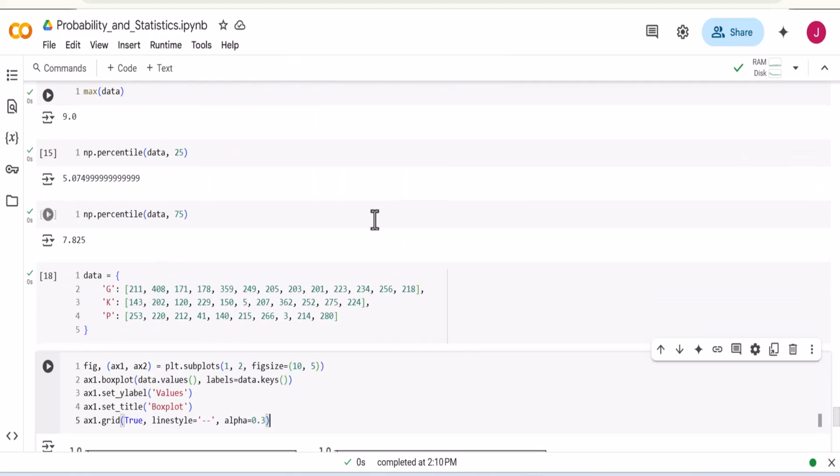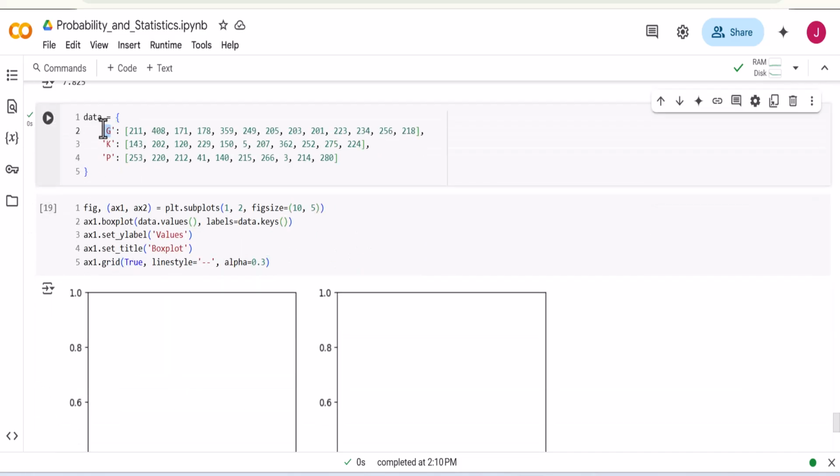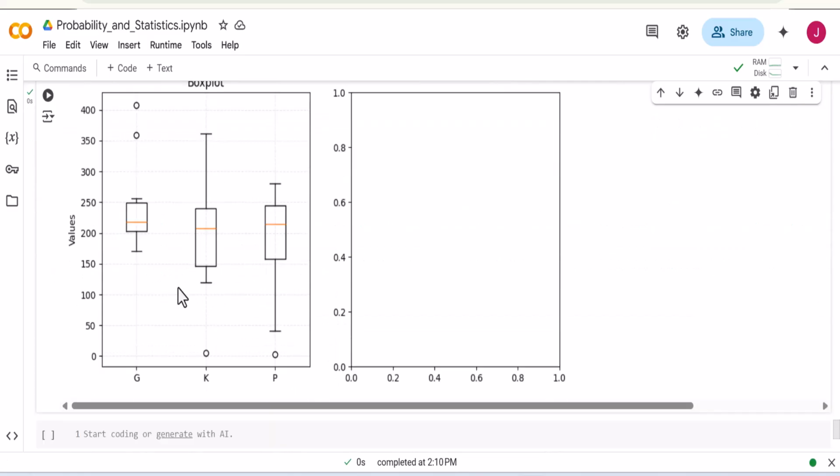What is data.keys? Because it's like a dictionary. This is a dictionary, right? These are the keys and these are values. K is key, these are values. P is key, these are values, right? So let's see what happens. Okay, you can see here the box plot has been generated.